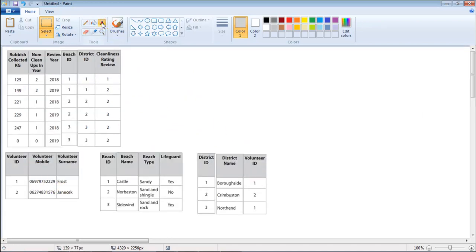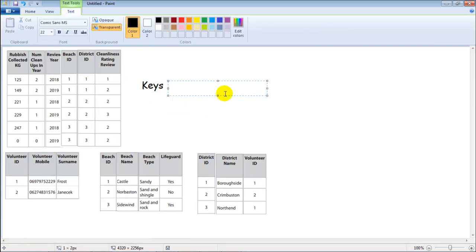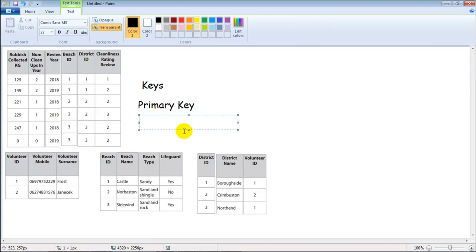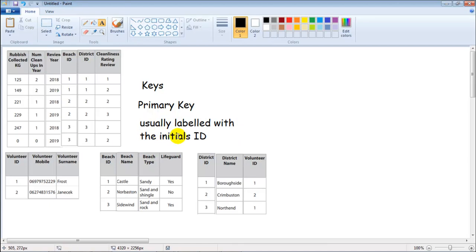We're looking for keys. Each table must have a primary key. The primary key is individual per row, so it doesn't repeat. Now the primary key is usually labeled with the initials ID. So now let's start with the 3 bottom tables. Let's look at the field names. Is there the initials ID, identification, on any of the fields?